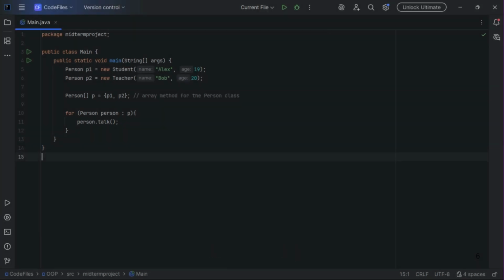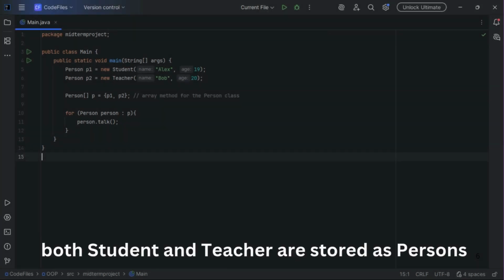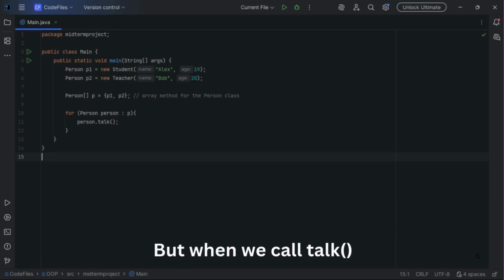In this loop, both student and teacher are stored as persons. But when we call talk, each one speaks differently. Same method, but different behavior. That's polymorphism.